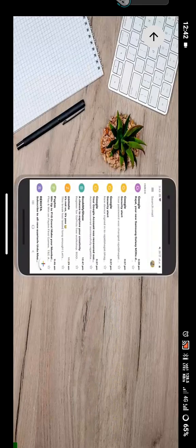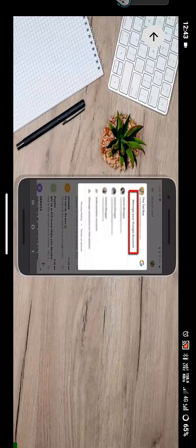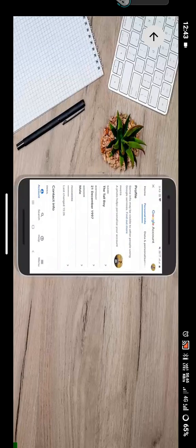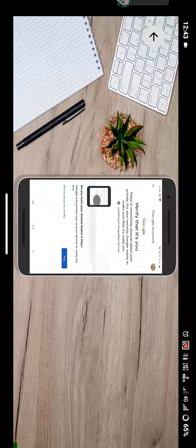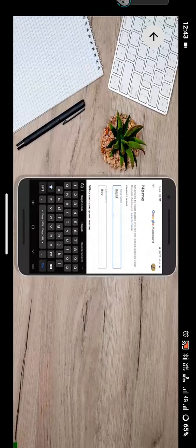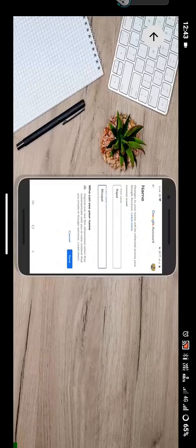Click on Manage your Google account. Now click on Personal Info tab. Here, click on Name. It may ask you to verify your identity. Once you cross it, you will get the option to change name. Here, do change it and click Save.